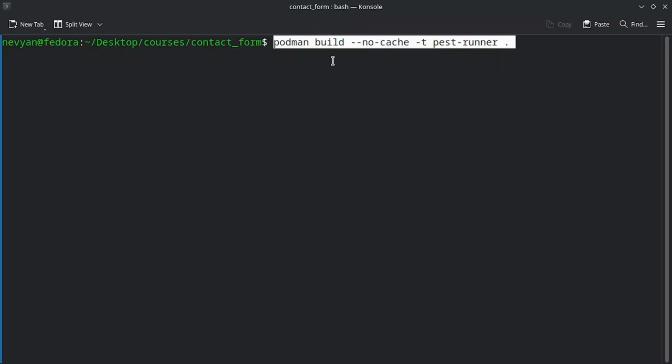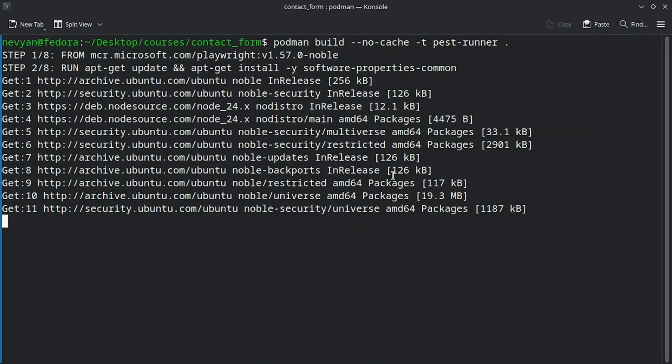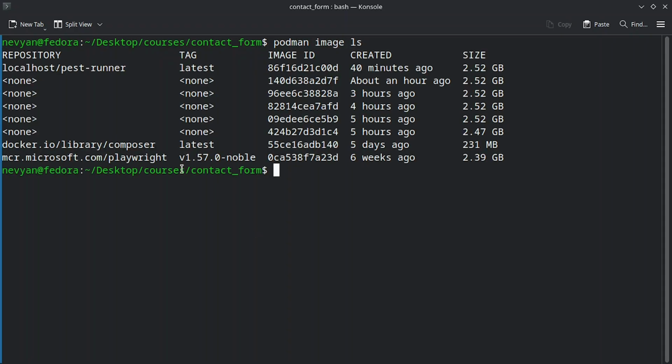So we use podman build, we use the current directory for the Dockerfile, and we create and tag a pest-runner image. So as you can see, once we download the Ubuntu Noble image, we are following the rest of the commands described in the Dockerfile. So when everything finishes, you can type podman image list, and we see that we have localhost/pest-runner. That's our newly created image.